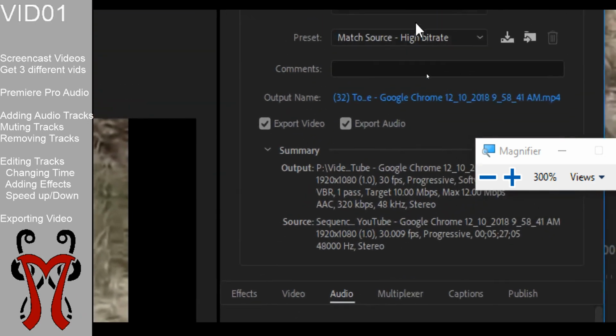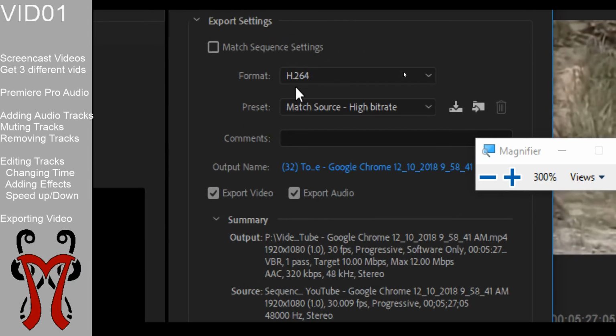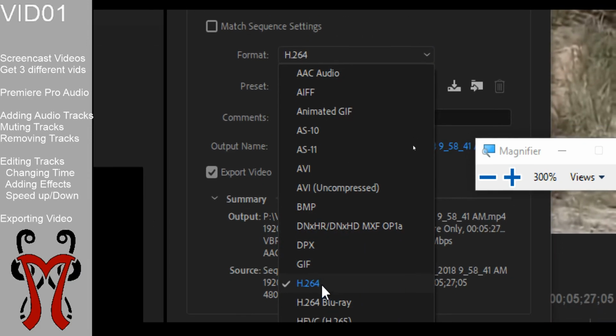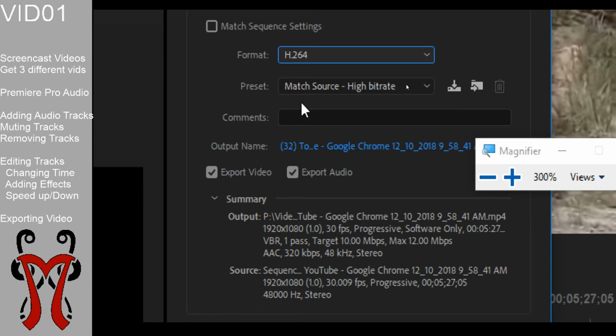And then up here towards the top, you're going to see something that says Format. You want to change that to be H.264. That's the MP4 video codec. It is good at saving space, but also retaining decent quality of images. So just make sure you change the format to H.264.